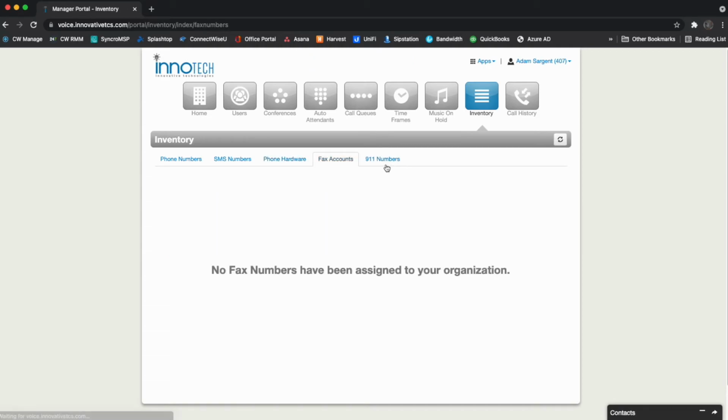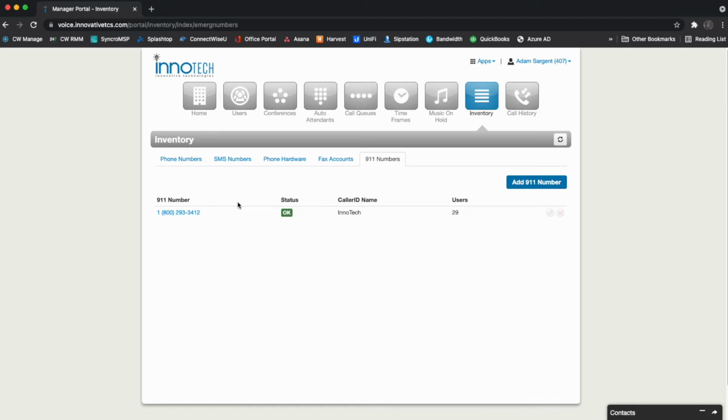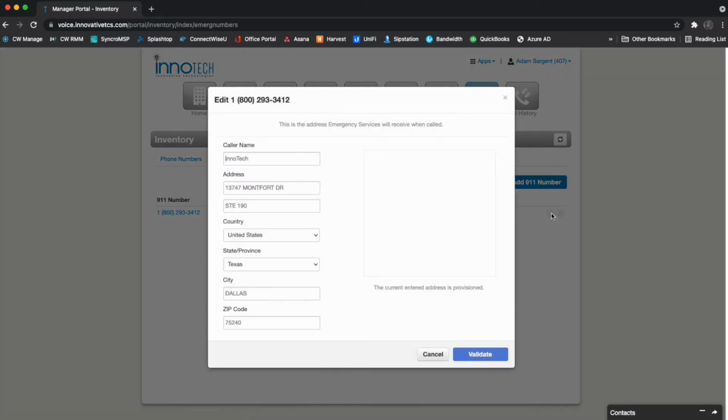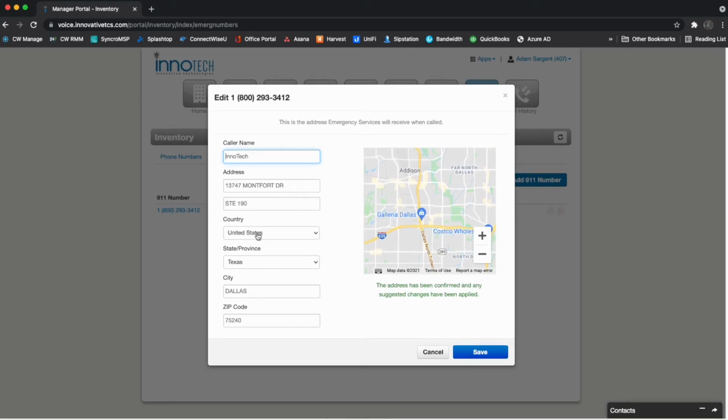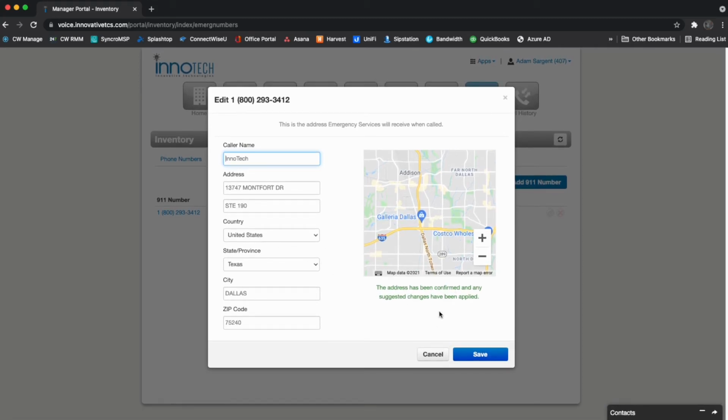And then the 911 numbers just shows you what all the phone numbers are and which 911 address they're associated with. So you can change this address, but it has to be verified, and it'll be verified by your InnoTech representative.